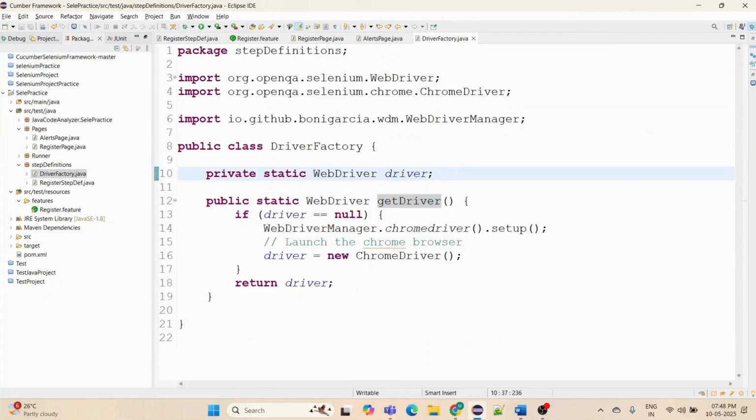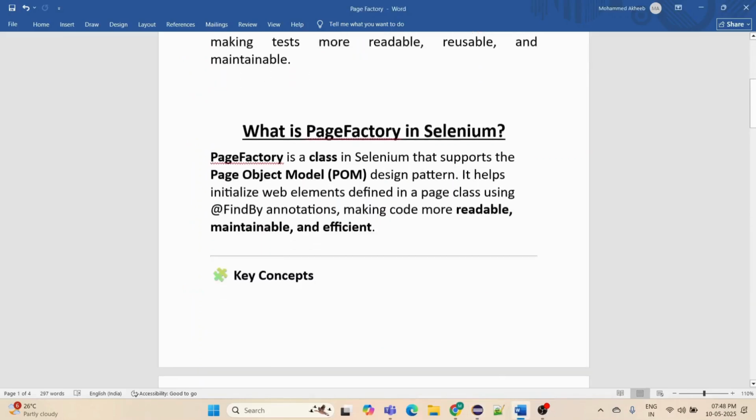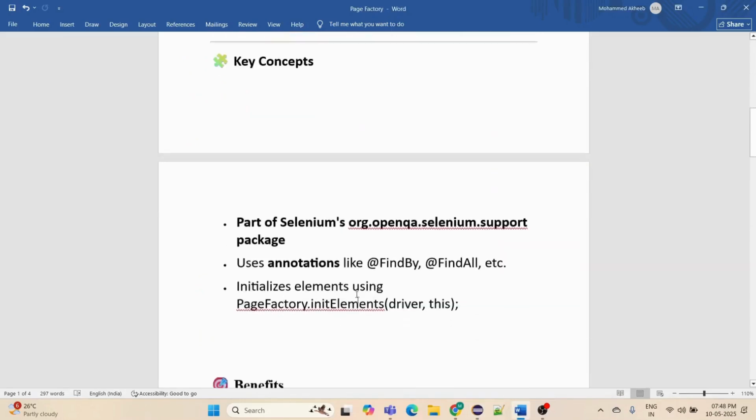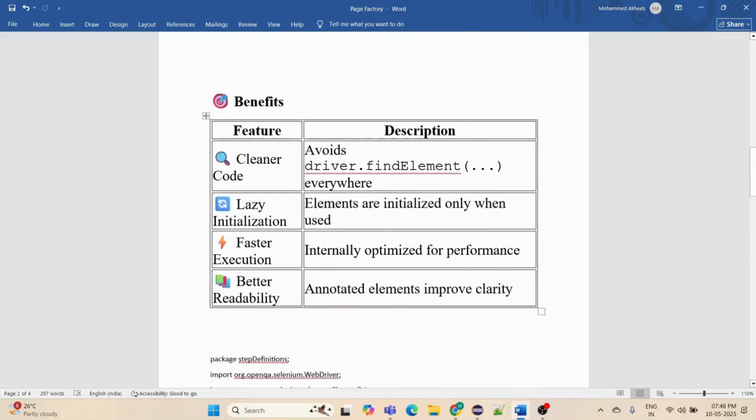driver factory, okay, which will help us in providing the instance of the drivers. So that is known as a page factory, and the key concept is part of Selenium. It uses annotations like @FindBy, FindAll, etc. It initializes the elements using PageFactory.initElements, and these are all the benefits like faster execution and better readability. Those are all the advantages.